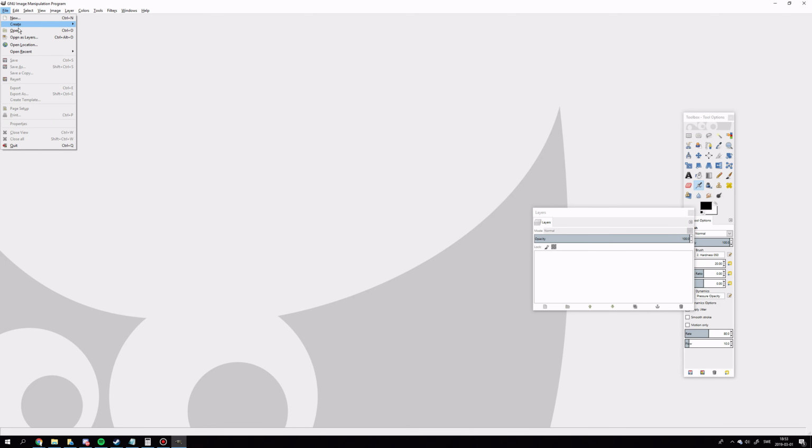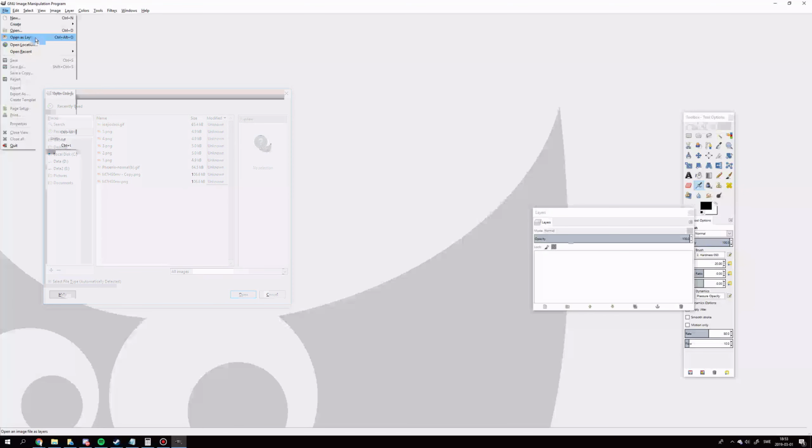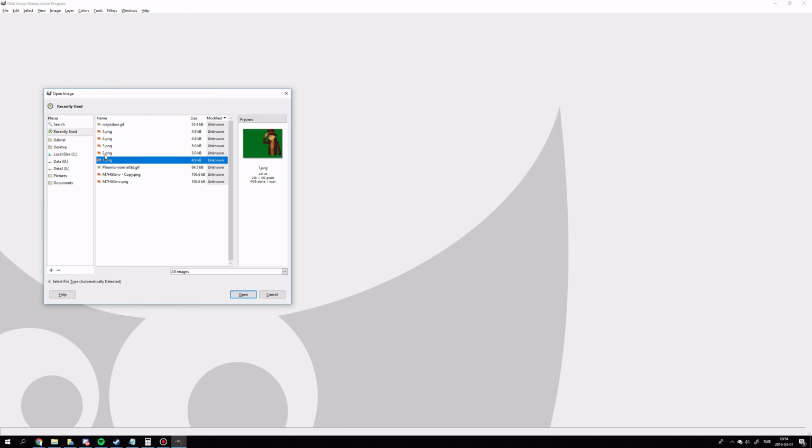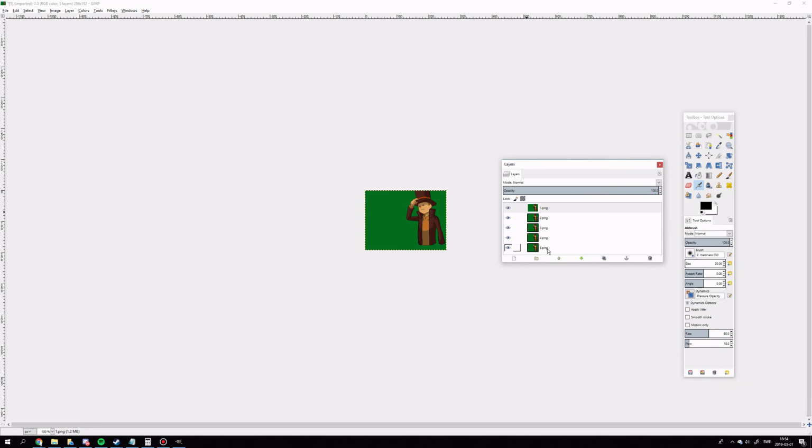Now you're going to want to open as layers. Control-Alt-O. Open as layers. And select these 5 images. There we go. 1, 2, 3, 4, 5. I think it has to be from the top to the bottom. I'm not sure. I think the animation works that way, but it's the way I do it at least. I think it's supposed to be from top to bottom.